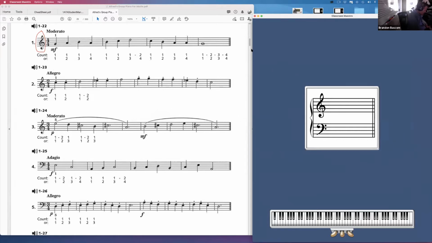1, 2, ready, go. Step up, step up, step down, step up, step up, step up, step down, step down, step down, same note, step down.